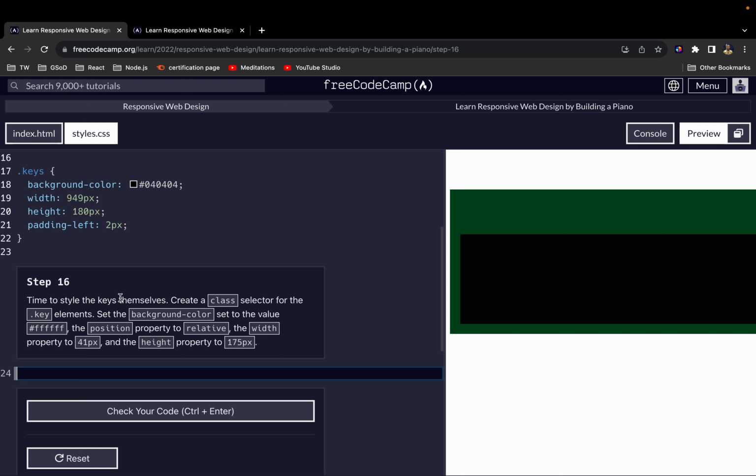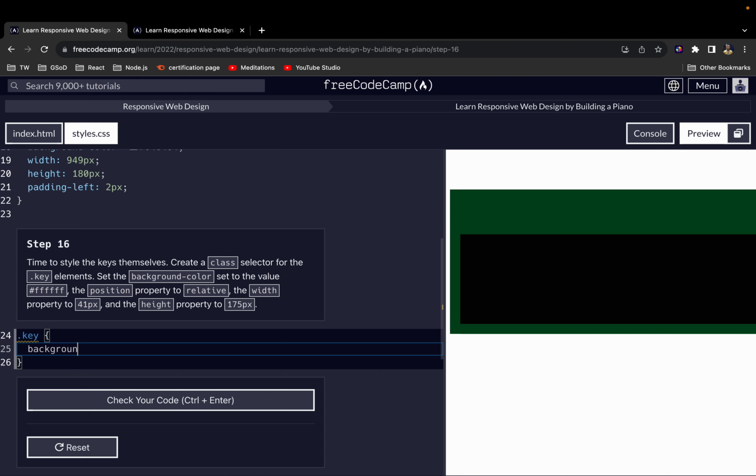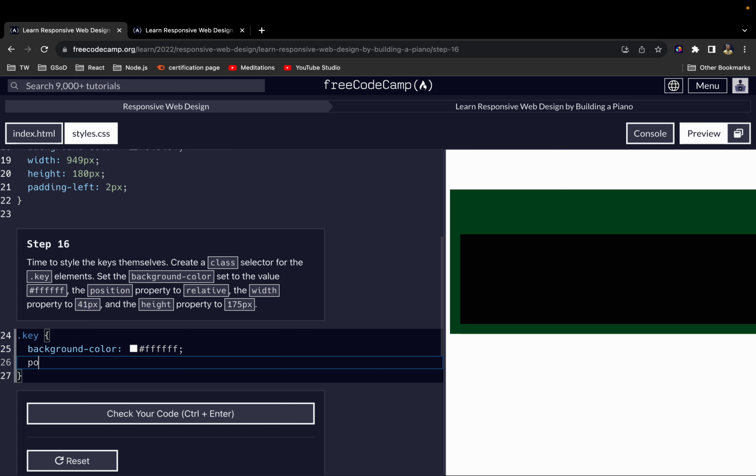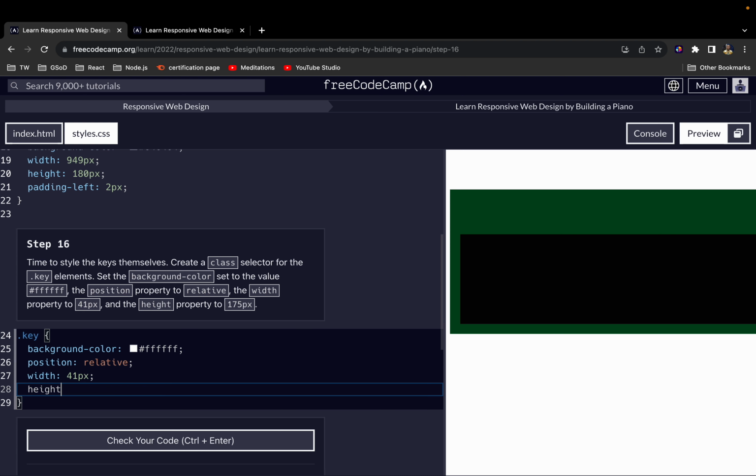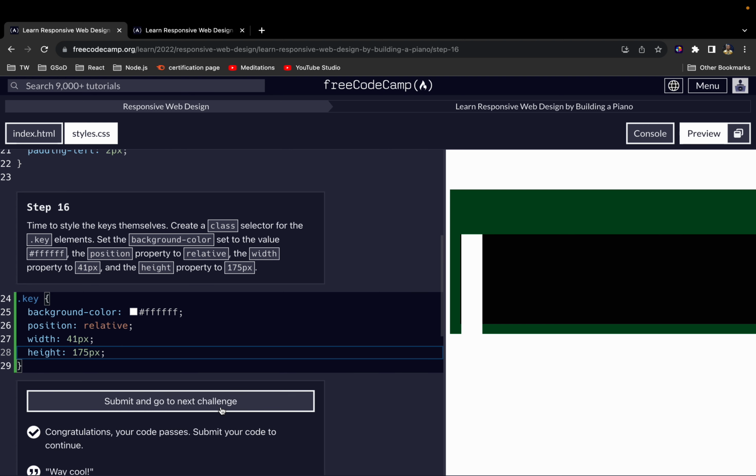Next up is time to style the keys themselves. So create a class selector for the key element. This is key singular, so dot key, and then we want to set the background color to white. The hex code for white is FFFFFF. Next up, we want to set the position. Let's set the position to relative. Let's set the width to 41 pixels. Then let's give it a height of 175 pixels. As you can see, there we have it.